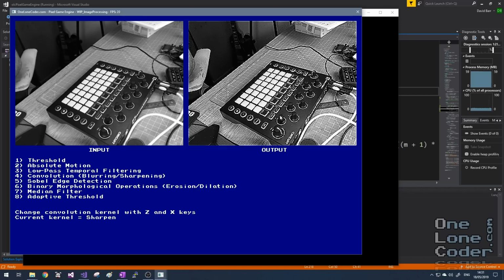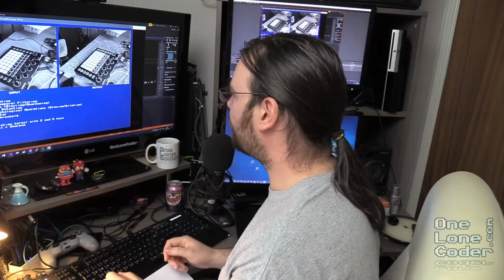However, if I press the X key, I can change to the sharpening kernel. And we can see that this kernel has the effect of enhancing any areas of high contrast in the image. You may have seen these filters in popular art programs. The downside to sharpening, of course, is it also sharpens all of the noise, so we may want to combine convolution with some of the previous filtering algorithms we've already seen.